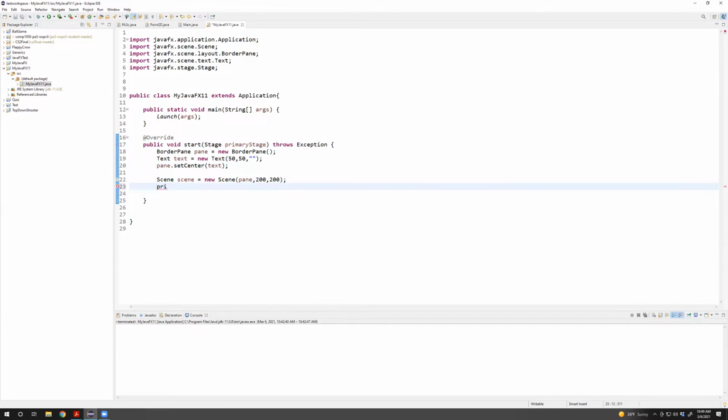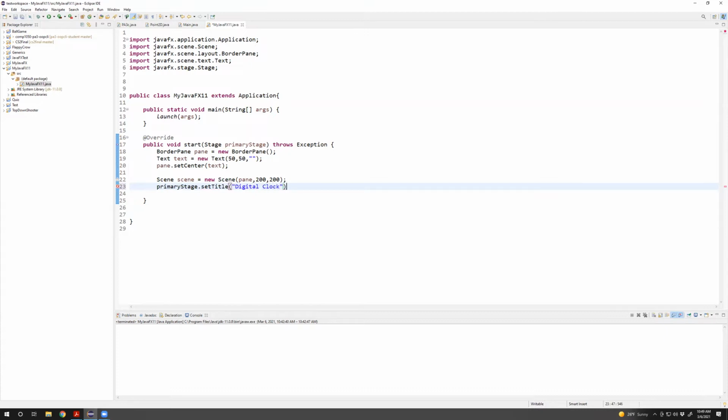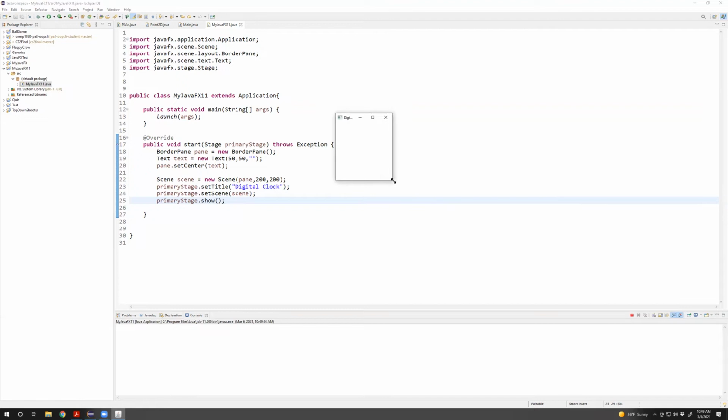Let's do the primary stage stuff. So primary stage dot, let's set the title first. And we'll call this digital clock. And then we'll do primary stage dot set scene, and we'll put the scene in. And then primary stage dot show. So this should get us to where we at least have a window popping up. It'll be 200 by 200, and currently there's nothing in it because we don't have any text. We just have an empty string.